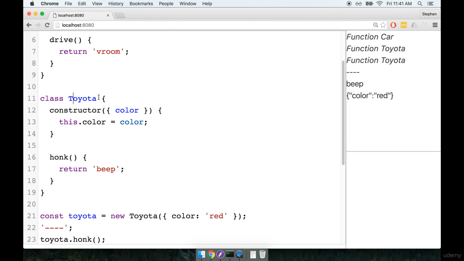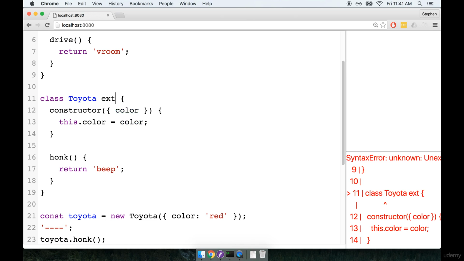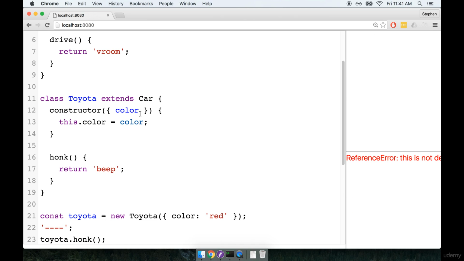After class Toyota, we're going to add two words here. We're going to say extends car.